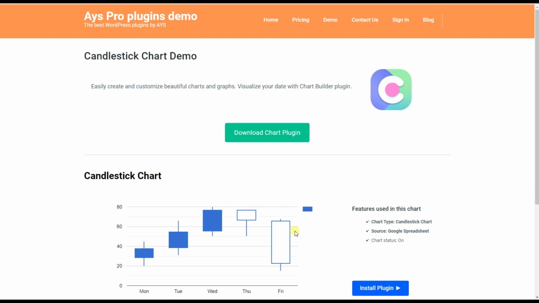The next chart type offered by the Chart Builder plugin we're going to discuss is the Candlestick Chart. Candlestick charts are a type of financial chart used to represent the price movements within a time period. Each candlestick on a chart represents the price movement within a particular time frame, such as, for example, a day, week, or a month. For example, imagine that you are tracking the price of a stock over a day using a candlestick chart. Each candlestick represents 1 day of trading.